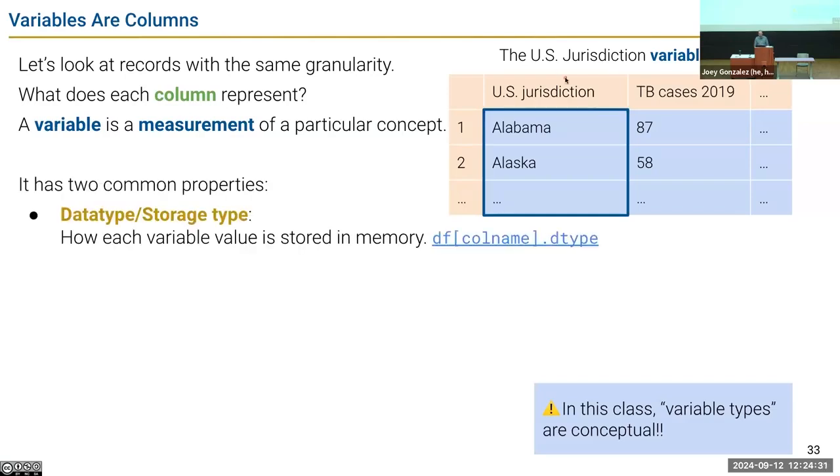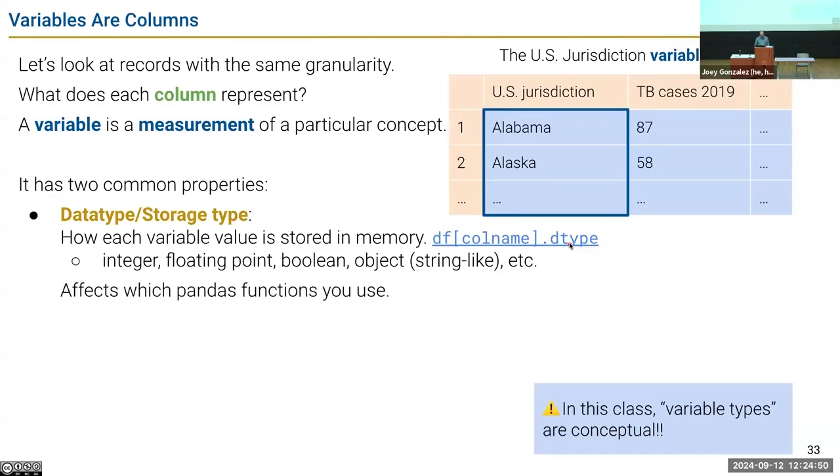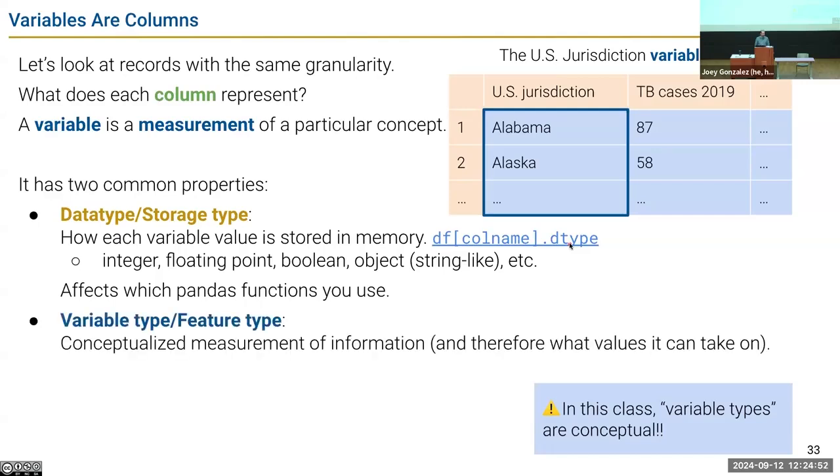And there are two common properties of these things. One is the data type, the storage type. How is it stored in the computer? This is encoded in .dtype. Could be an integer, a floating point number, a float, a Boolean, a zero, a true false thing, an object, a string, a list, and so on. That is how it is stored. It affects the pandas functions we can use.